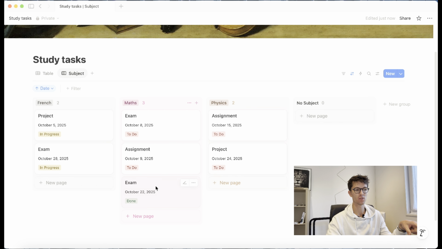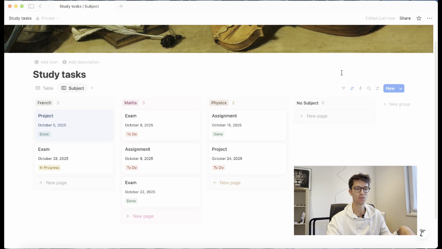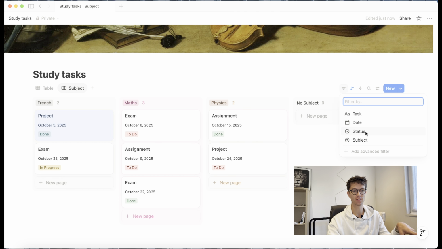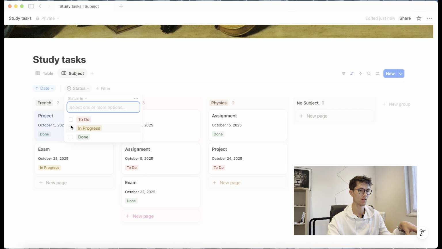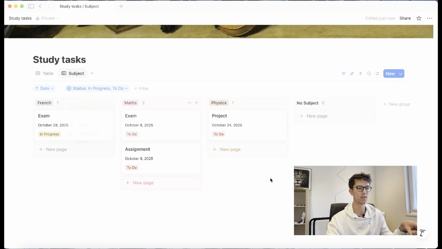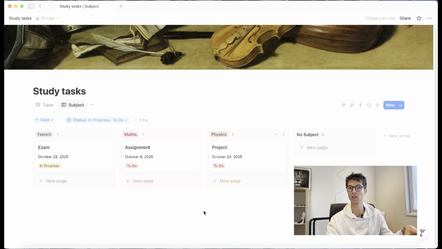What you can do too, because you're going to have a problem with this view at some point, is you're going to have lots of tasks which are done, and you don't want them to be displayed there. Because if I have this that is done, this that is done, as you can see, I'm going to have a problem with space at some point. So what you can do is filter your tasks and ask for the status to be in progress and to do. This allows you, when your exam is done, to just say it's done and it disappears from your view. So that's very practical.